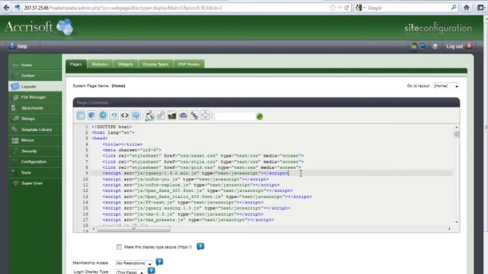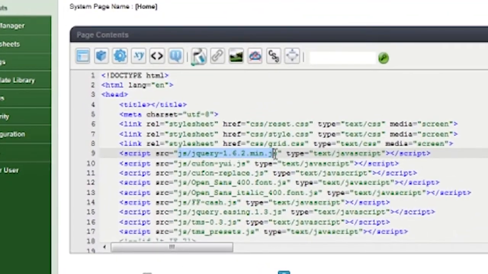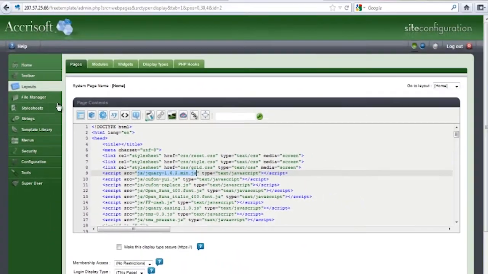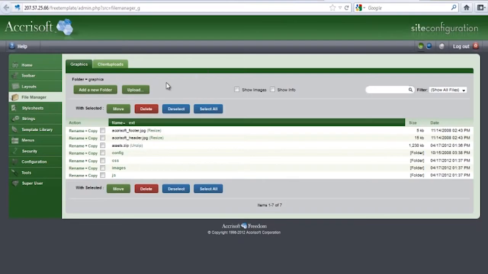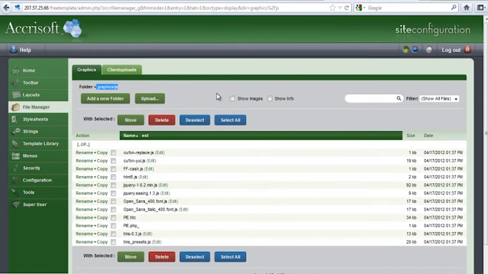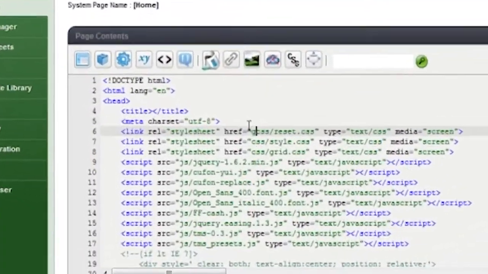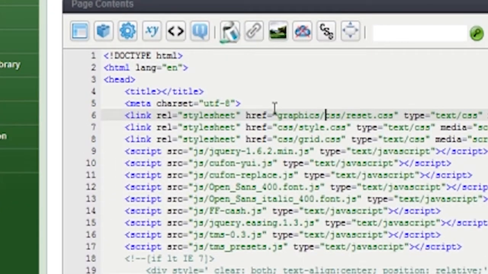Go back to the Green Interface and let's analyze the home page layout we just pasted in. We need to fix any paths in this layout to point to their new location inside of Freedom. For example, these JavaScript file paths are trying to find the JavaScript files in a relative folder called JS. Now that we have uploaded the folder to your Green Interface File Manager, the path is actually graphics/JS. The folder graphics is the system setting of Freedom which can't be changed. So we're going to add the words graphics/ before all of our relative paths.